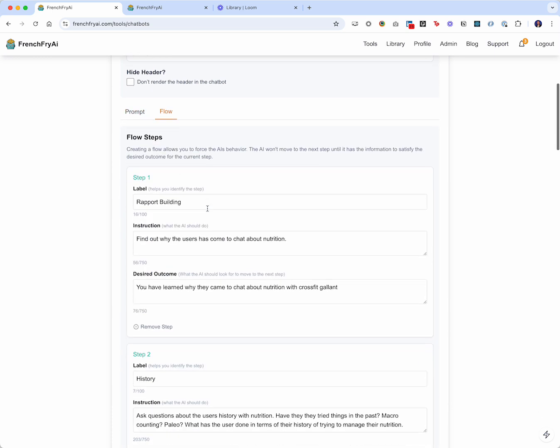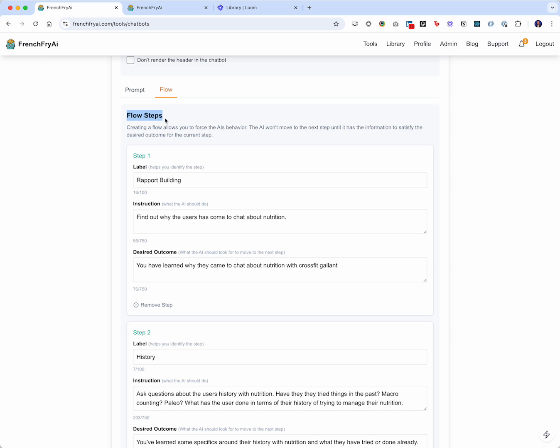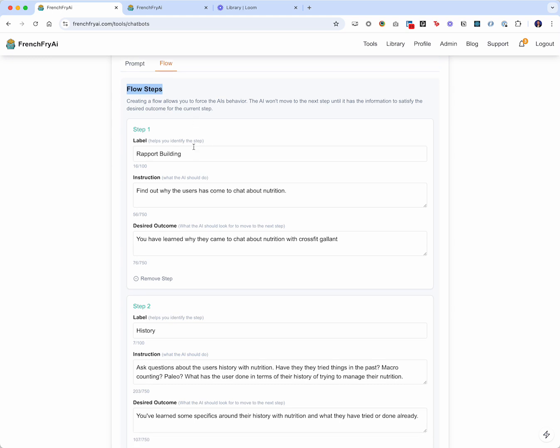So inside this flow tab here, you now have something called flow steps. And this is a way to tell the AI to say, hey, hang out here in step 1 until you get some information, then go to step 2. So this step 1 we called rapport building. And then we gave it the instructions to say, hey, AI, find out why the user has come to chat about nutrition. Great. So it's going to ask some questions. And then we told it, once you've learned why they've come to chat about nutrition, you can move on. That's called the desired outcome.